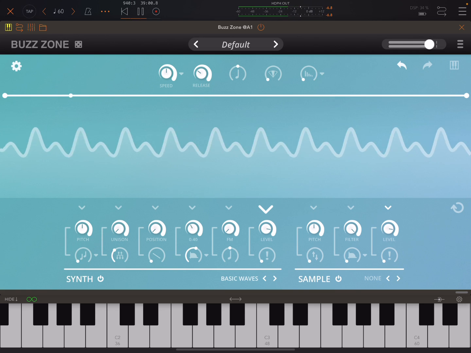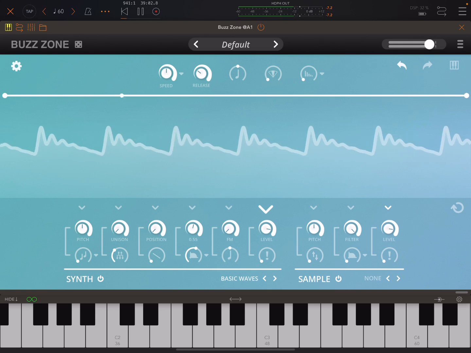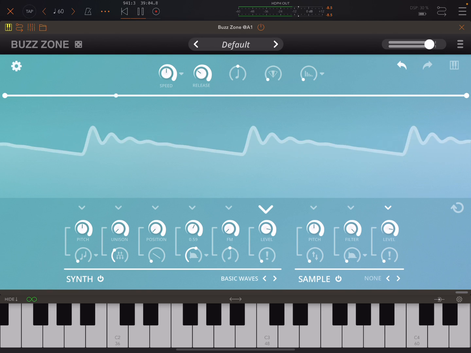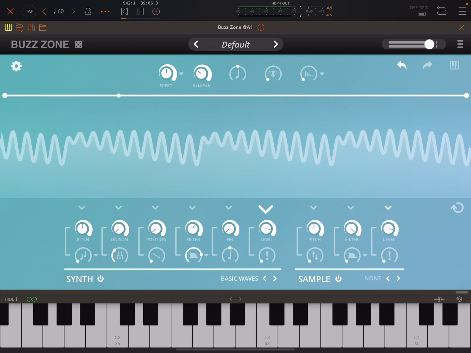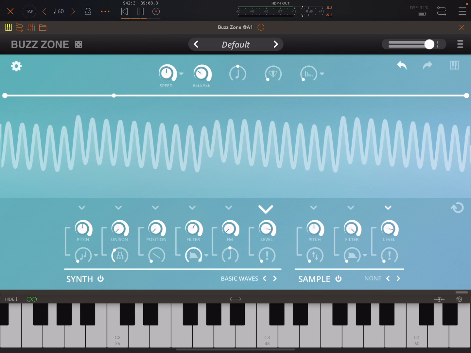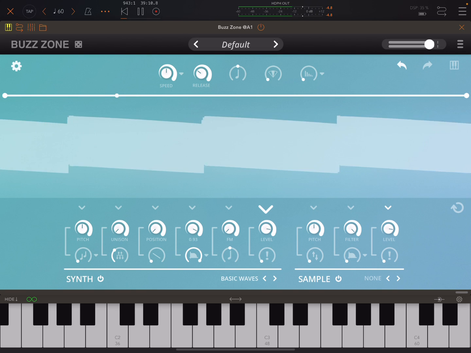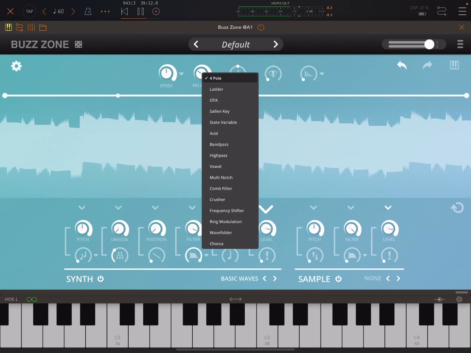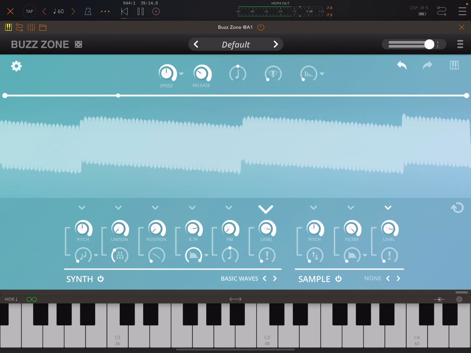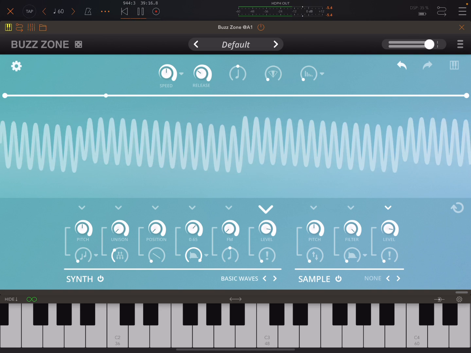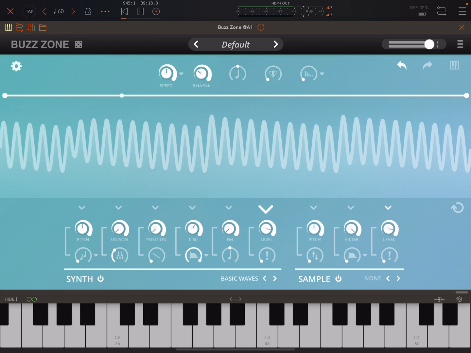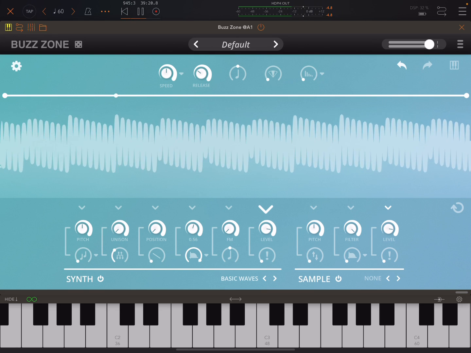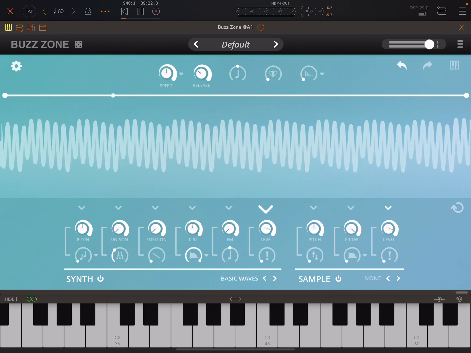Let's just have a little play around. So this is the 4-pole filter. Let's just sweep that with full resonance. I think it sounds great.